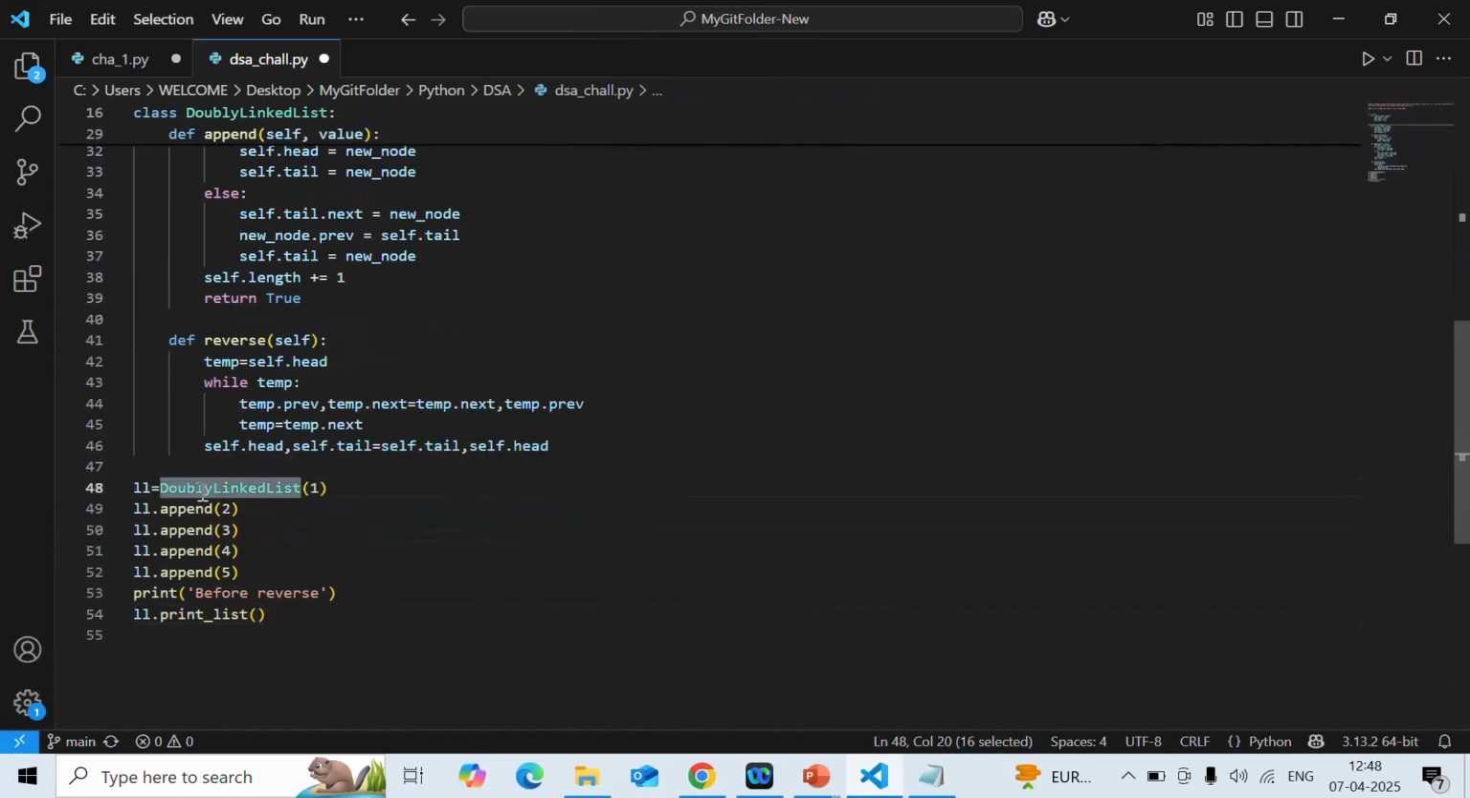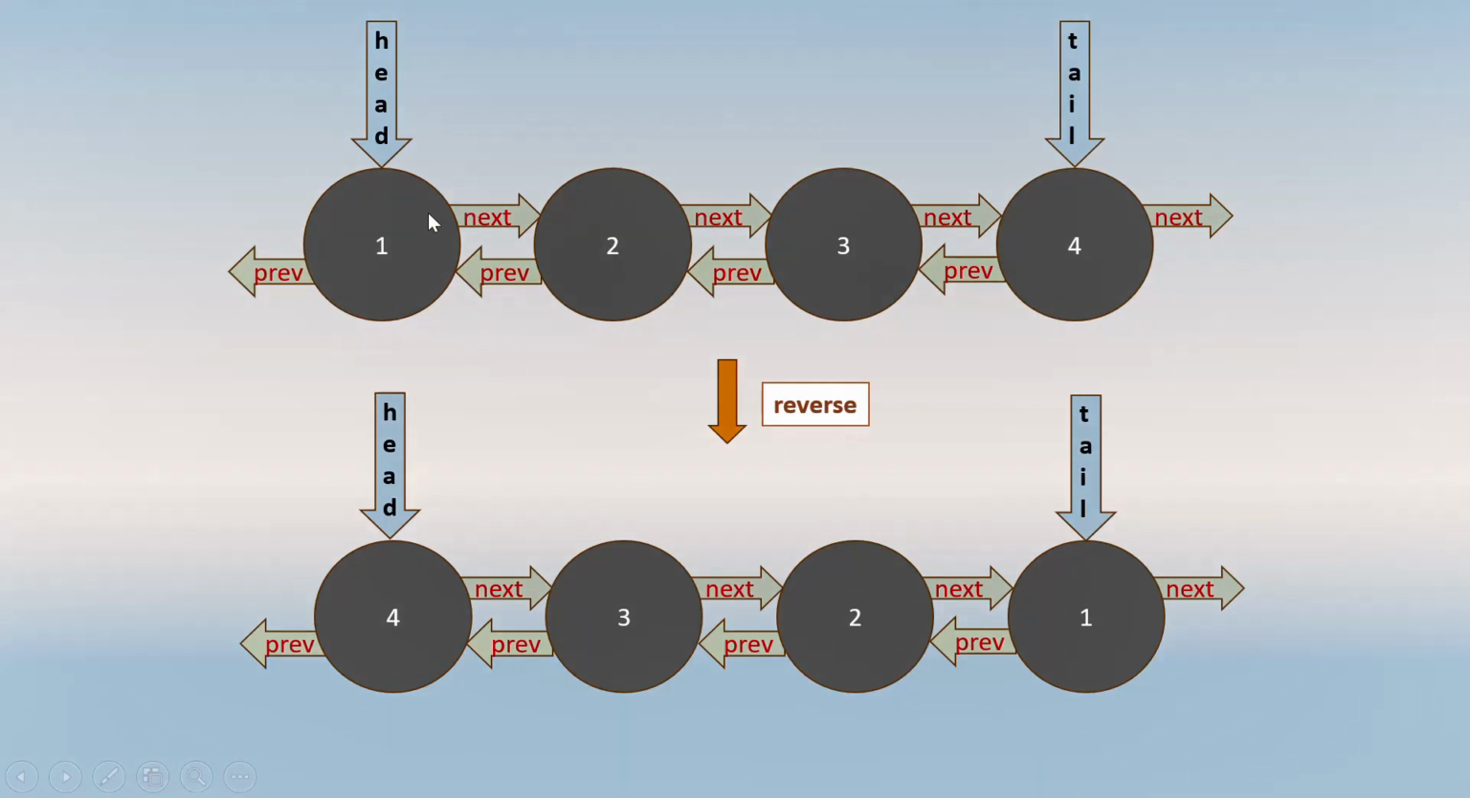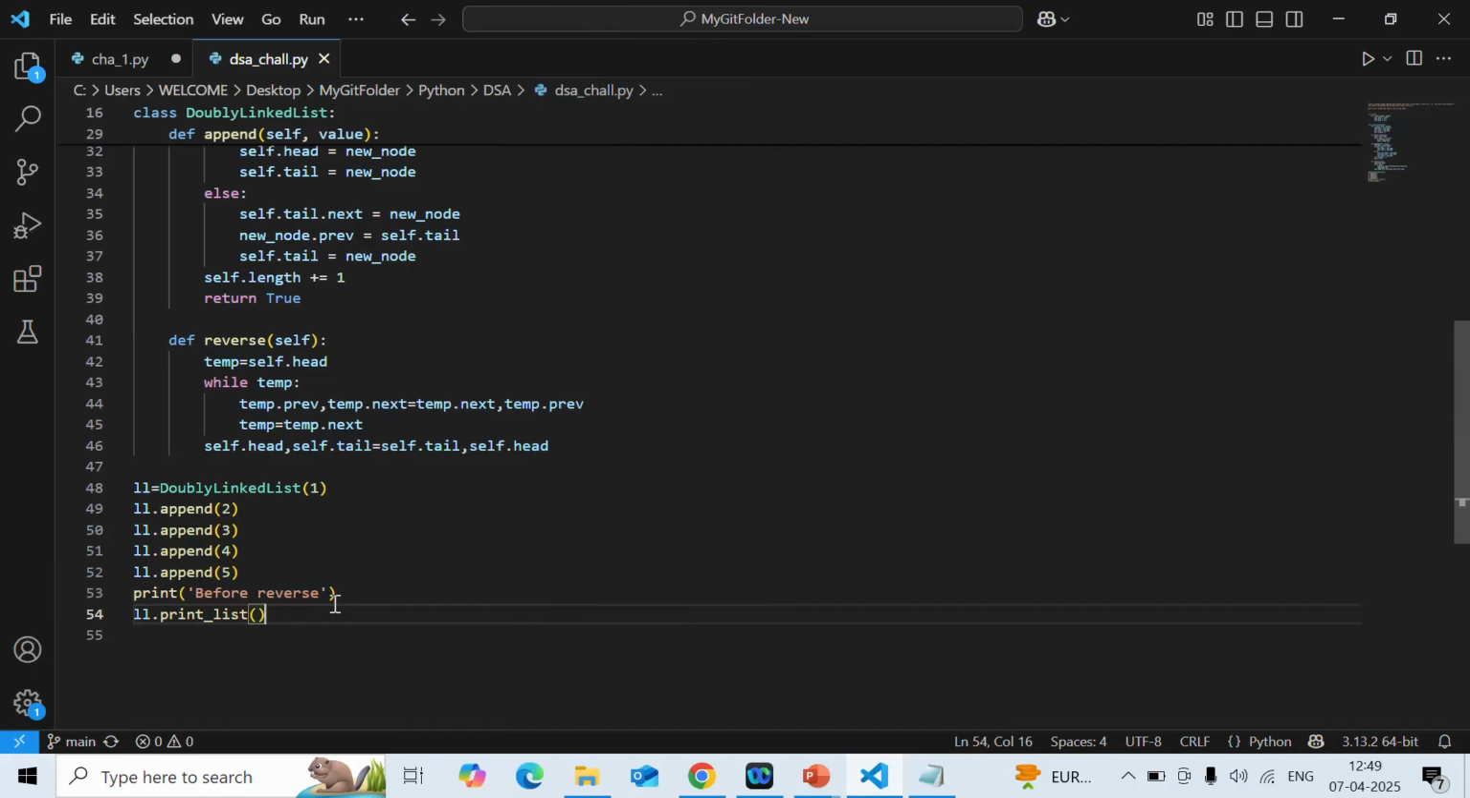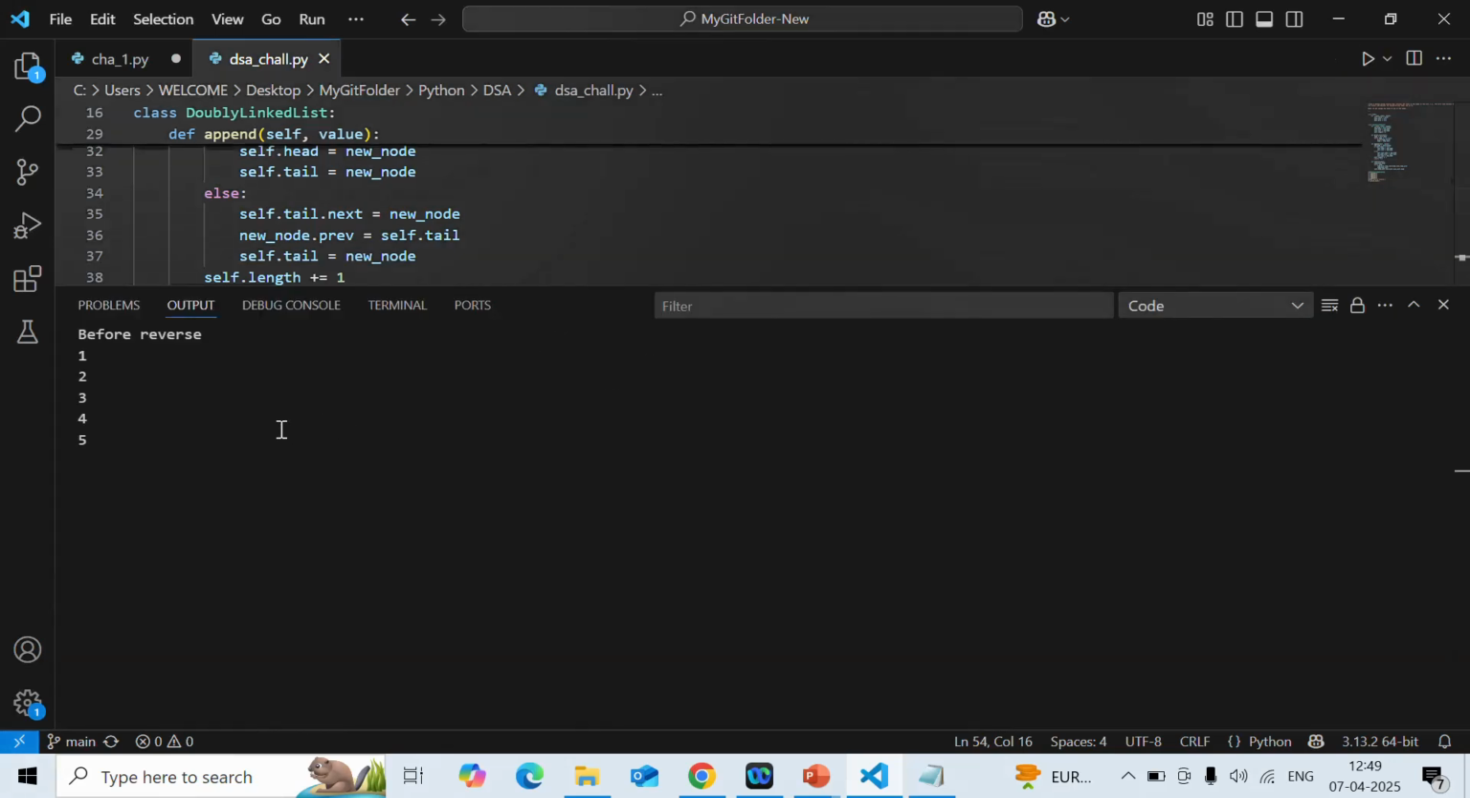So I will create an instance of the doubly linked list class and will create a new node with value 1, and then I will append these 4 nodes with values 2, 3, 4 and 5. So once we are done with this part, it will create a linked list which will look something like what we are seeing in the upper half of this slide. Okay, so now let me print the value of nodes.